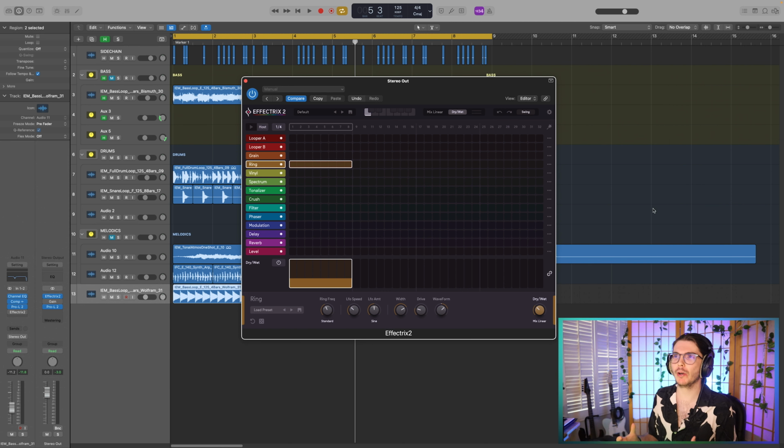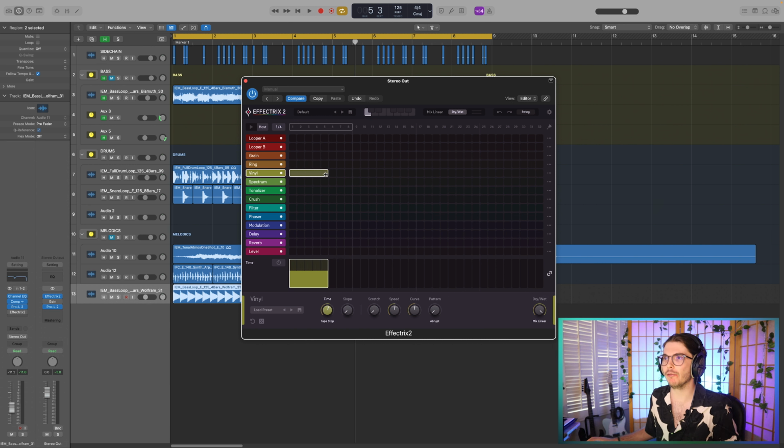I find this is really great for adding those kind of telephony effects, or if you want to add maybe some FM texture to a bass or your drums, just to add a little bit of that kind of singy sound. This is a great effect for that. Okay, let's take a look at vinyl now.